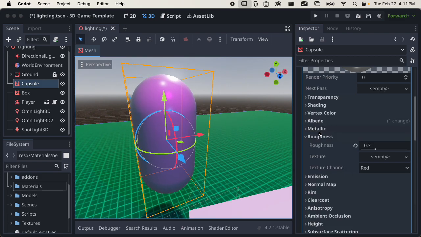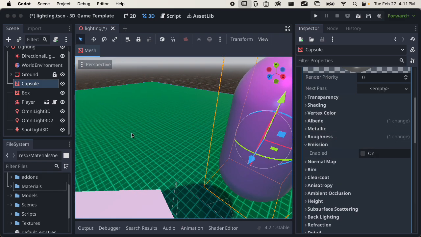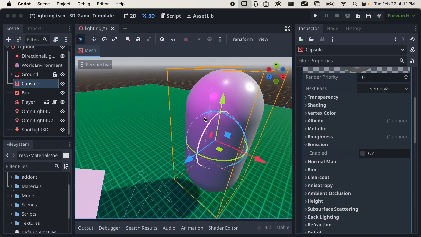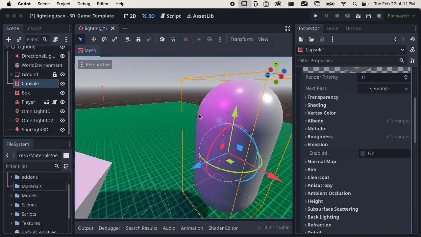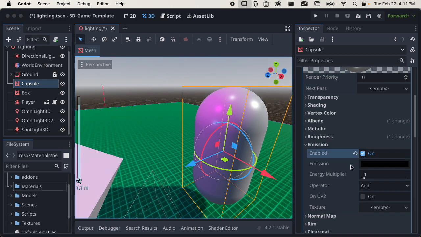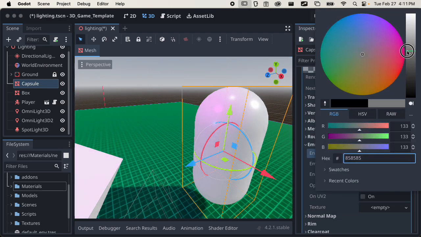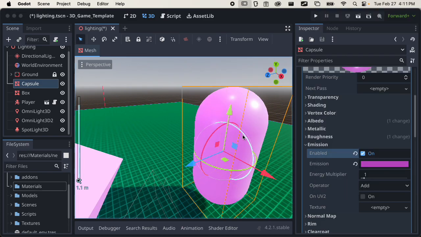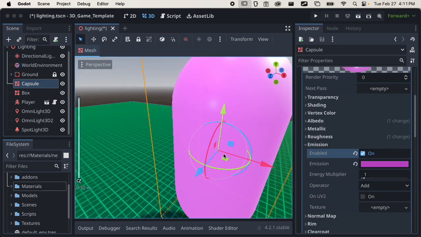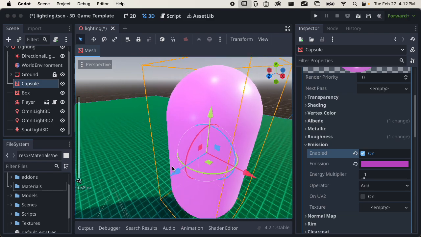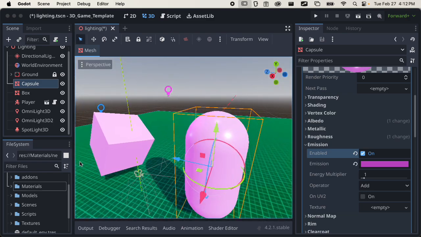So we have emission. This is if we want the object itself, the material itself, to glow, to emit light. If we turn this on and we change the emission color, we're going to see that it actually glows a little bit. And if we added some post-processing effects and stuff like that, we would see it kind of glows in the scene.